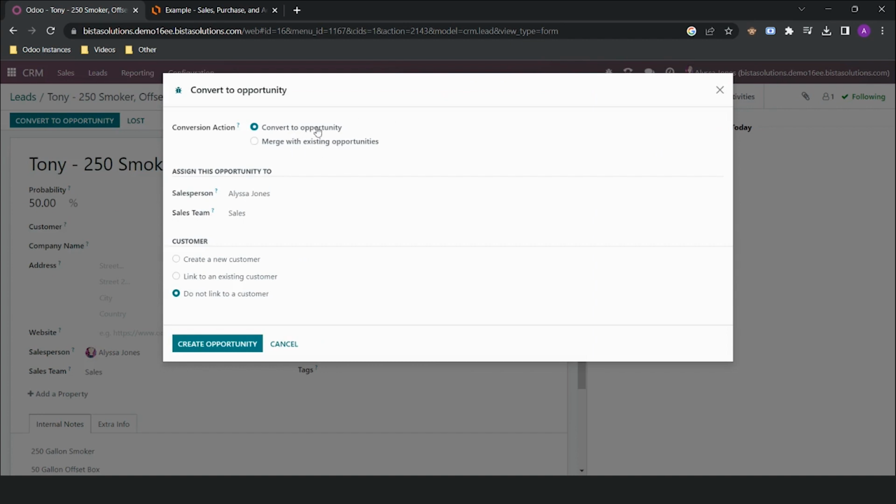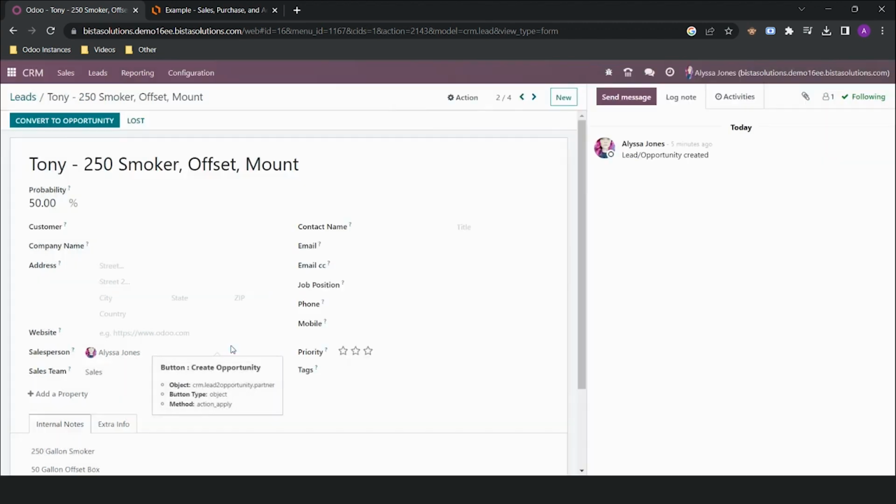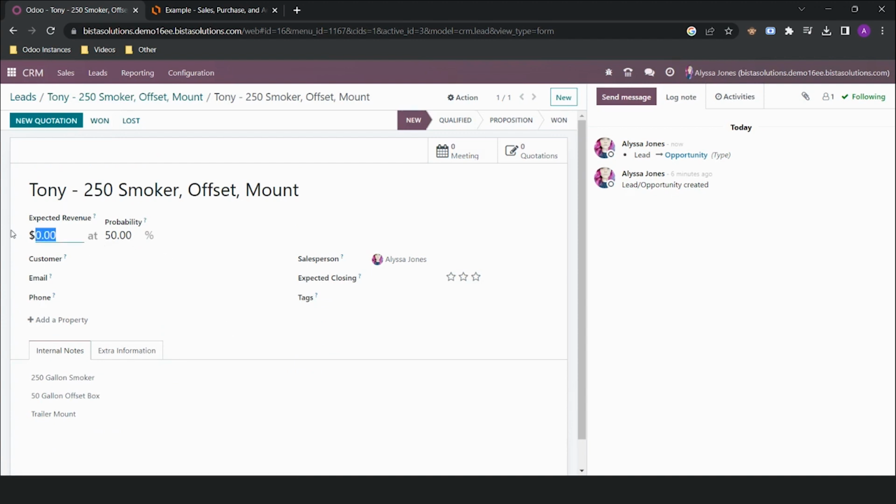I decide whether I want to merge it with existing or leave it as its own. And I decide if I want to create a new customer or if I choose not to link a customer yet. I'm not actually sure what customer Tony works for yet. He may just be an individual, so I'm going to create an opportunity. My expected revenue is $4,000.